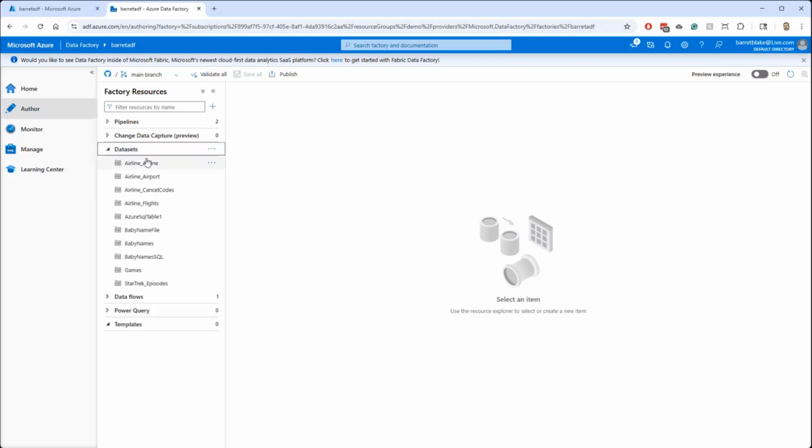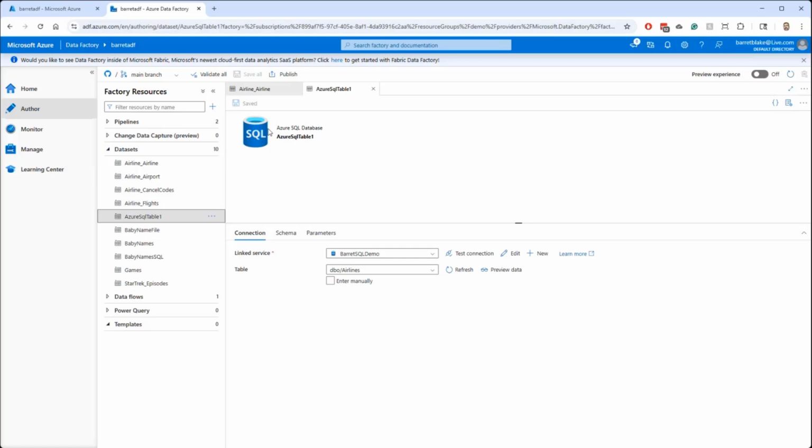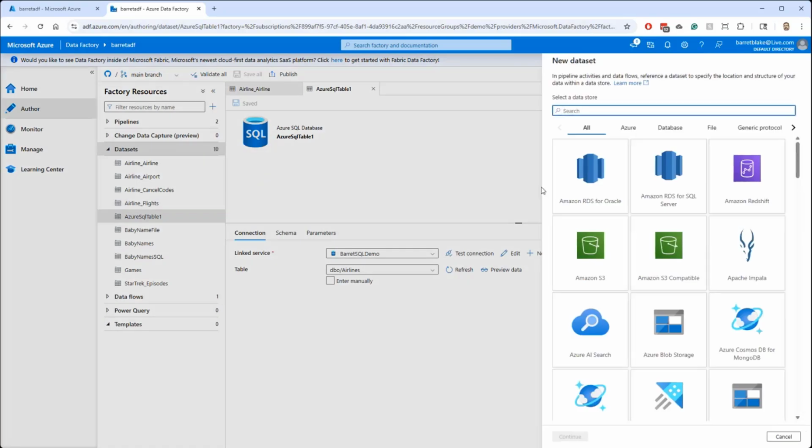Data sets are your source and destination points. So each of these represents a data source of some sort. For instance, this one here is a CSV file in my Azure Blob storage. This one here is a database table in my Azure SQL instance, and so on and so forth. It might be an HTTP endpoint, it might be anything of that. So I'll just show you some of the examples of things that you can connect to with Data Factory.